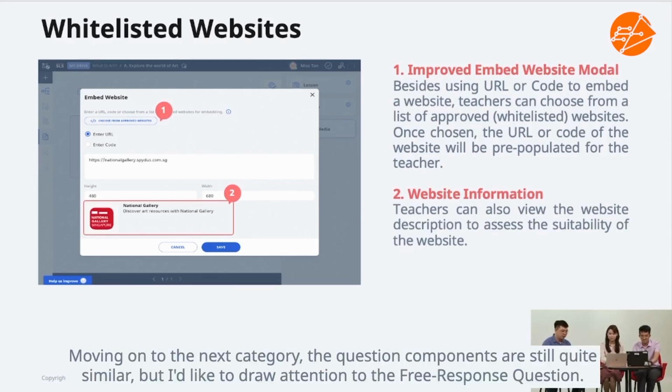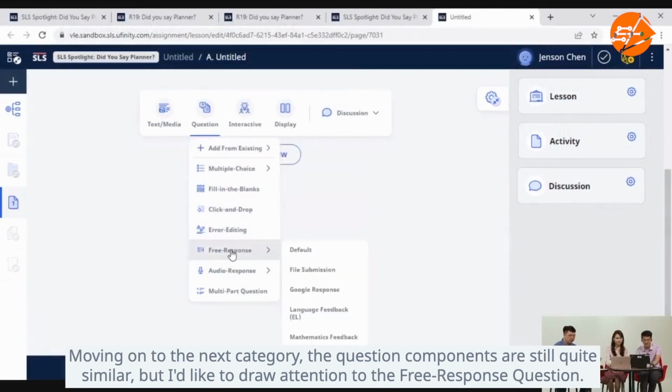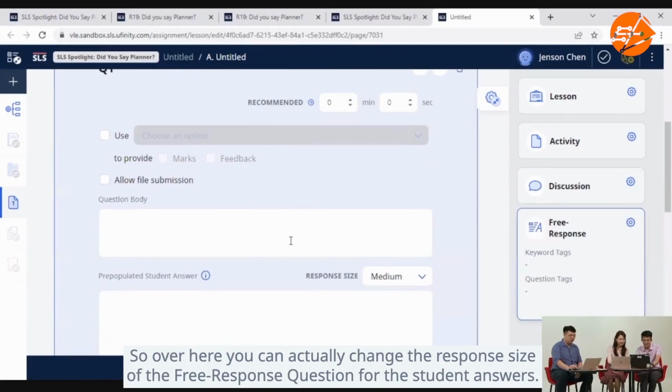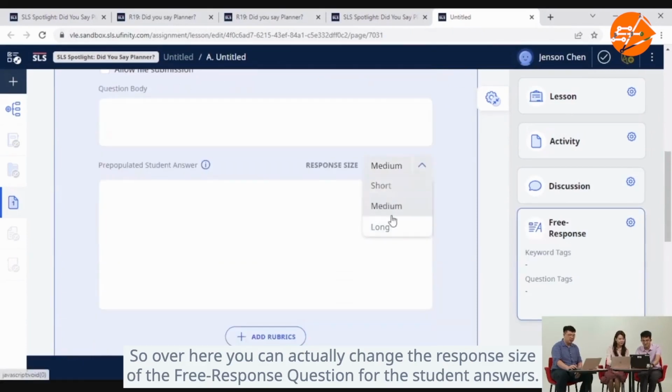Moving on to the next category, the question components are still quite similar, but I'd like to draw your attention to the free response question. Over here, you can actually change the response size of the free response question for the student answers.